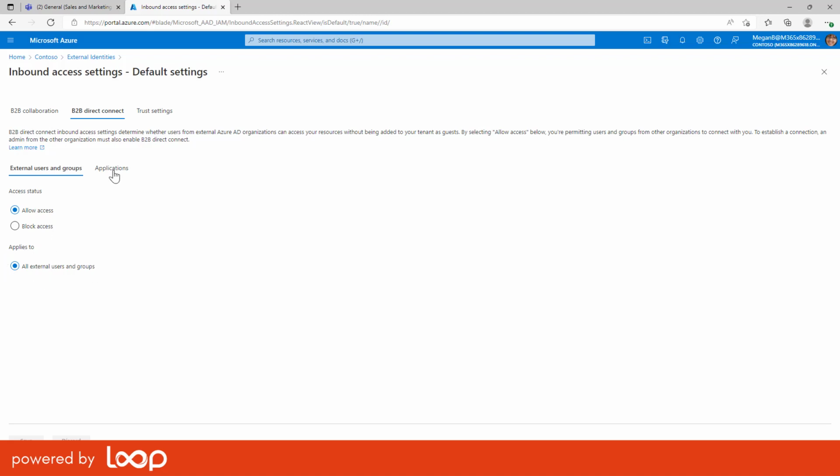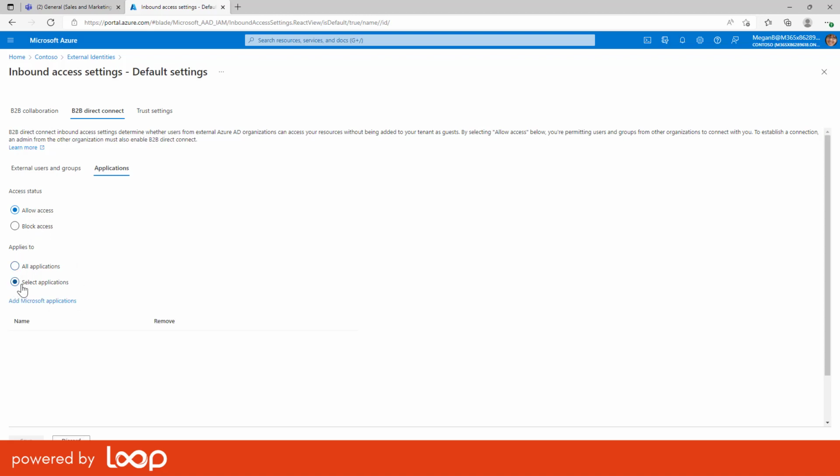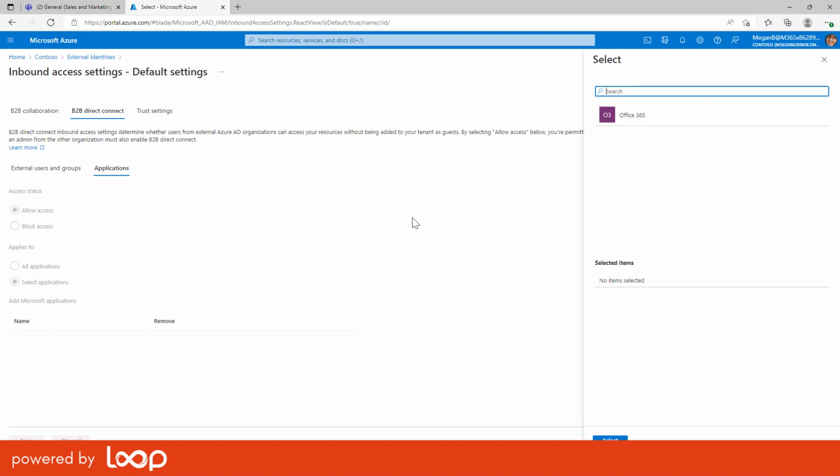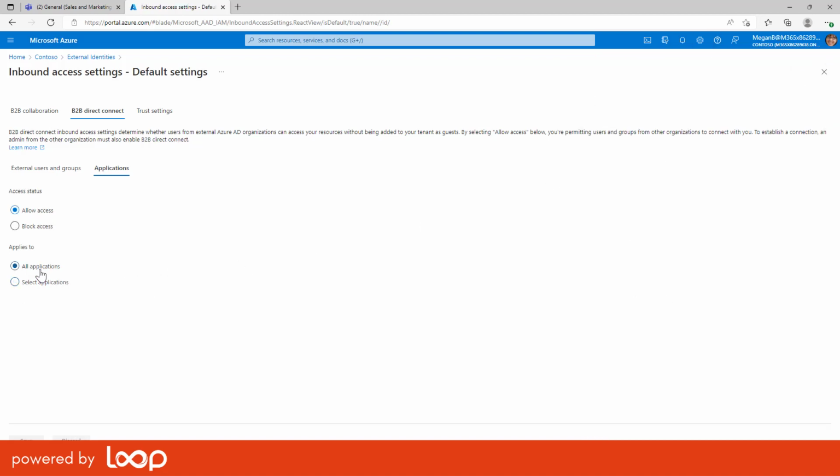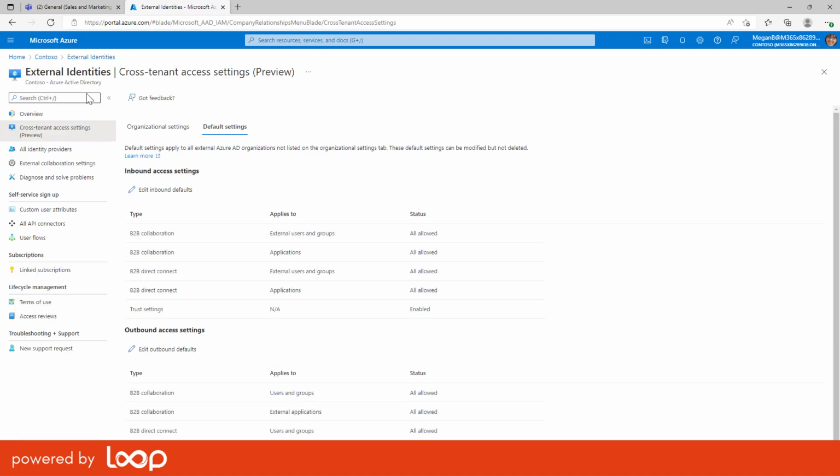Then we flip over to the applications section here. And again, the access status is to allow access, and it applies to all applications. But we could, if we wanted to, hit select applications, and then we could add specific Microsoft applications if we needed to as well. But let's just leave it at all applications. All right, so that's the inbound settings, and that's the default settings that we were talking about there.